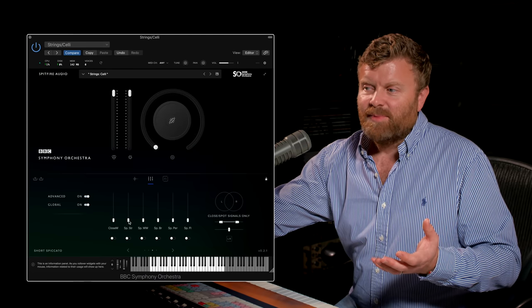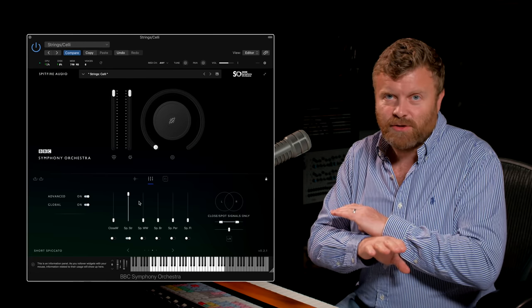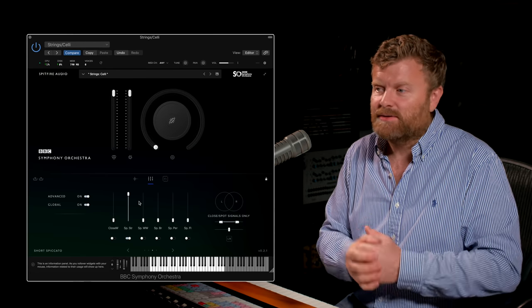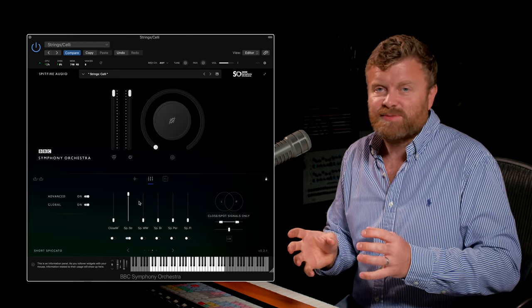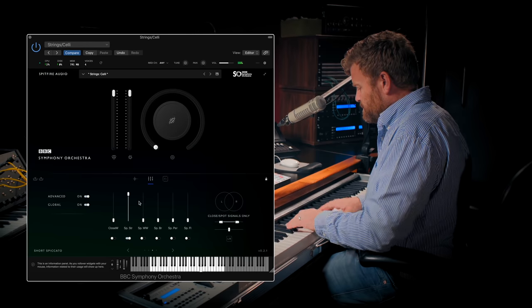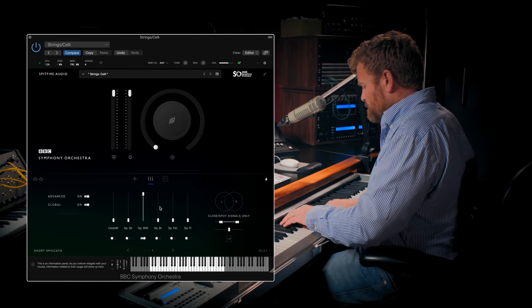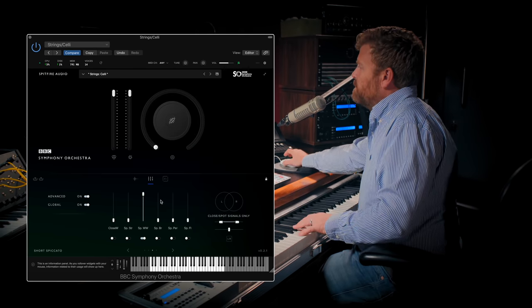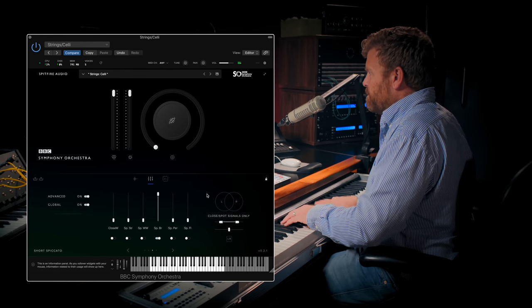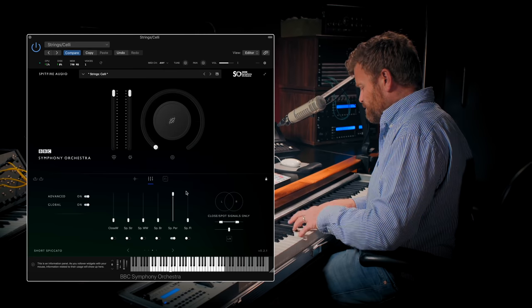So let's see what's happening within those spill sections just on their own. So we've turned off all of the direct mics on the cellos, and now we're going to listen to just the spill from each of the other orchestral sections. So strings first, then woodwinds, brass, and finally the percussion.